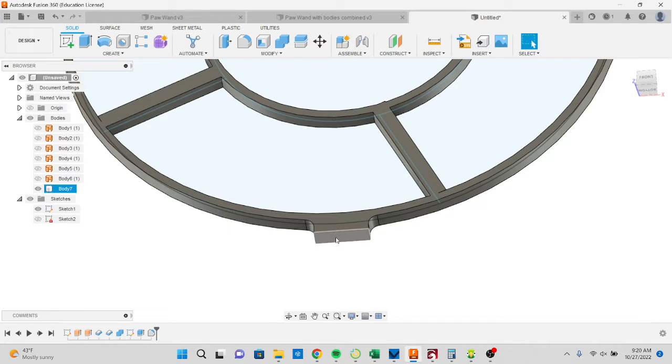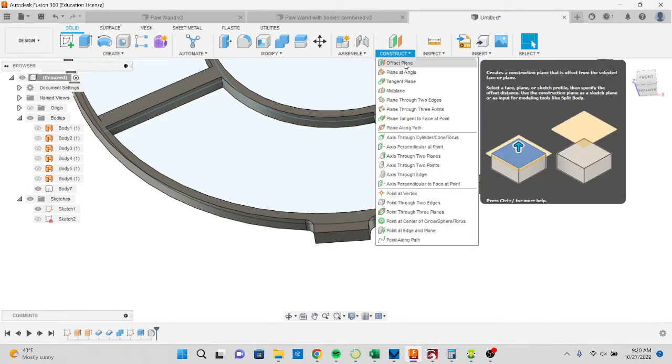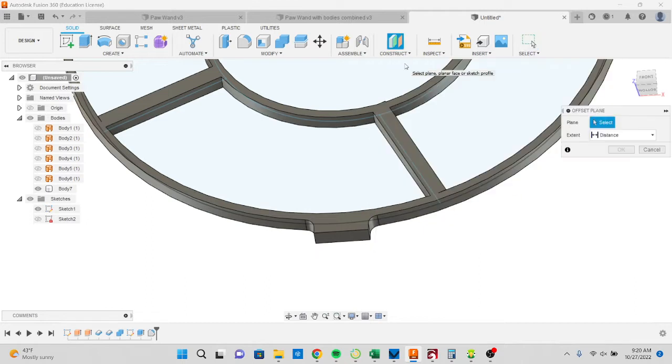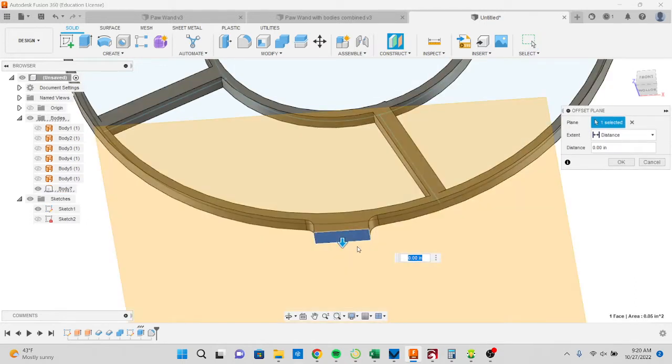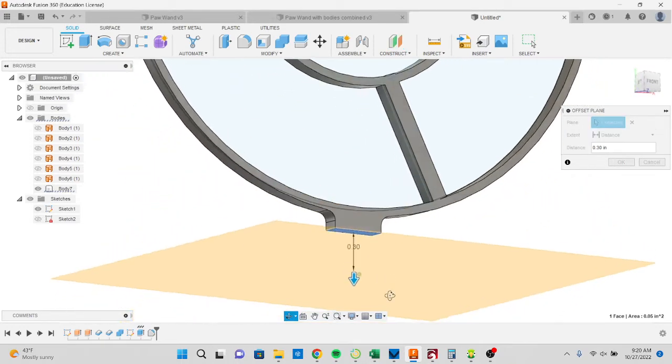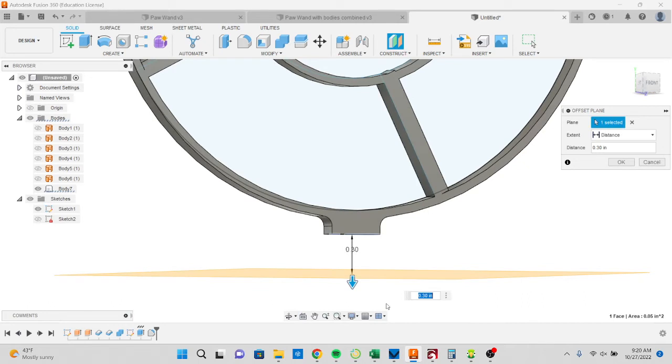So here's what I'm going to do. I'm going to go up to this little button up here that says construct, and there's a word up here that says offset plane. I'm going to click that. And then I'm going to touch this surface, and I'm going to drag this arrow towards me. Let me spin my screen a little bit so you can see what's happening. I'm creating an imaginary flat plane that's a certain distance away from this plane.